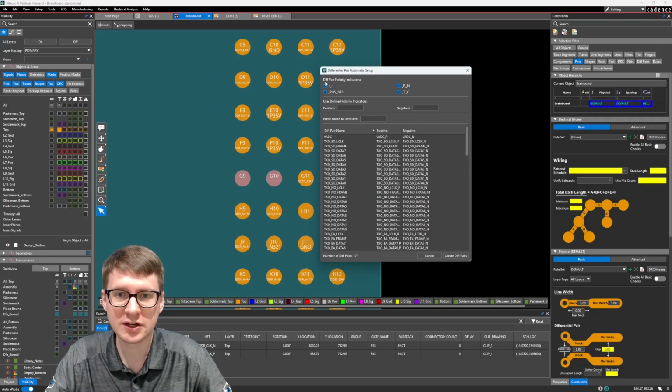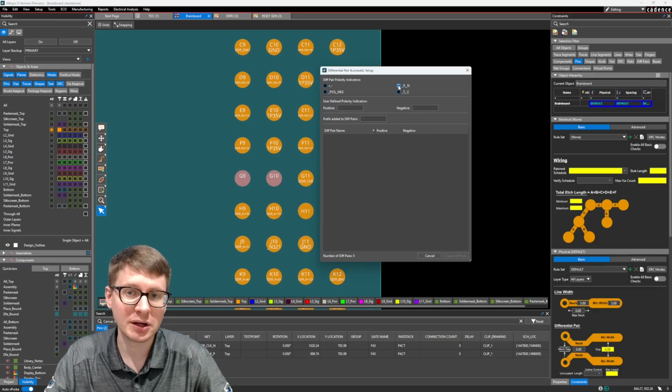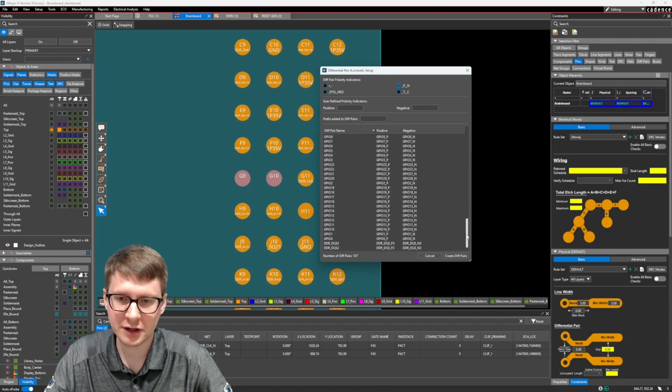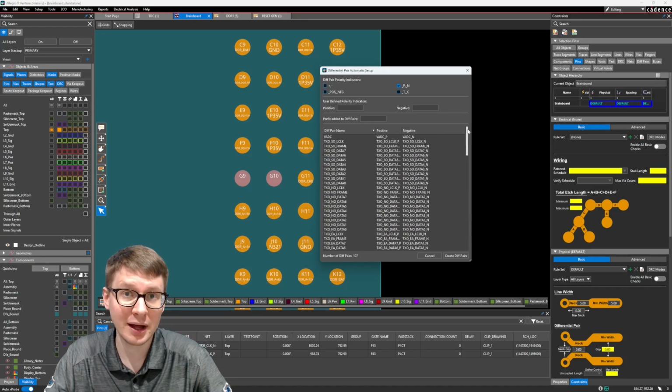Now, what this allows you to do is pick what your differential pair polarity indicators are. So like I said, if you use _p _n in order to denote your differential pair ends, then you can leave that checked. If you use _t _c, I personally don't use that, so I'll go ahead and uncheck that. I also don't use _pos _neg, and also this plus minus is not used by me. And then you'll notice if I uncheck the _p _n, this list here at the bottom will also be populated by all of the different candidates for automatic differential pair creation inside of my design.